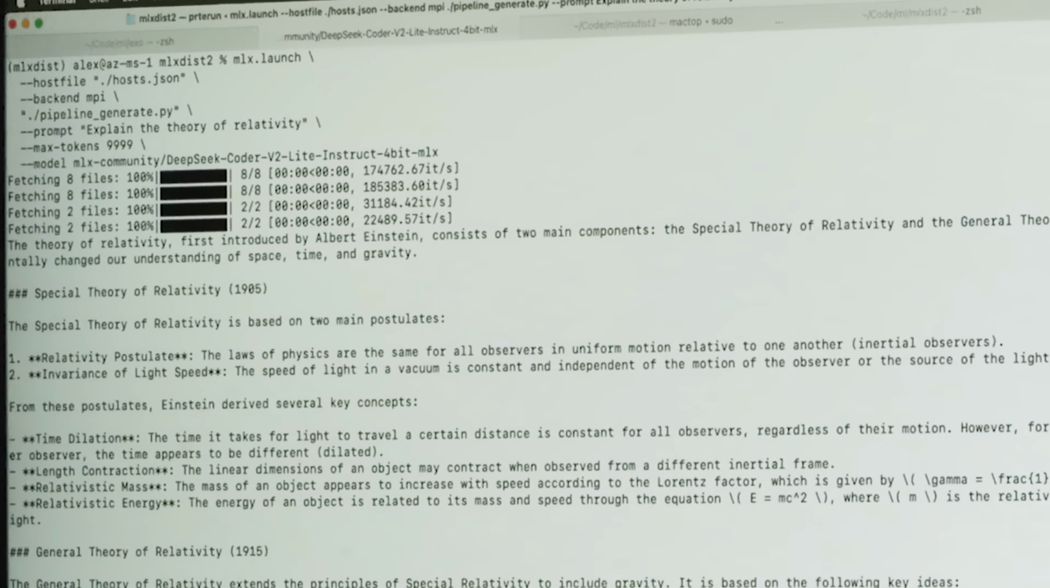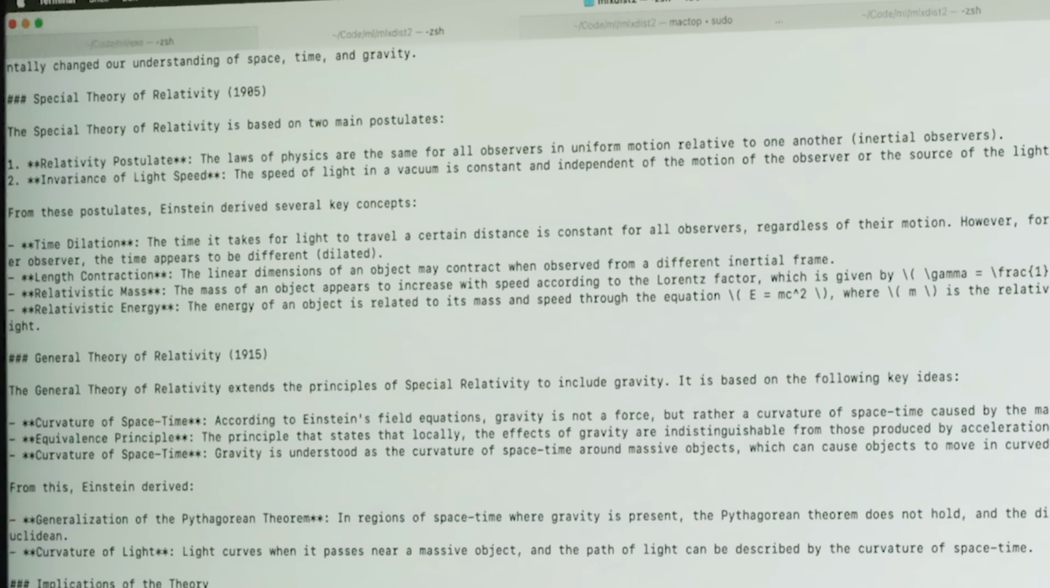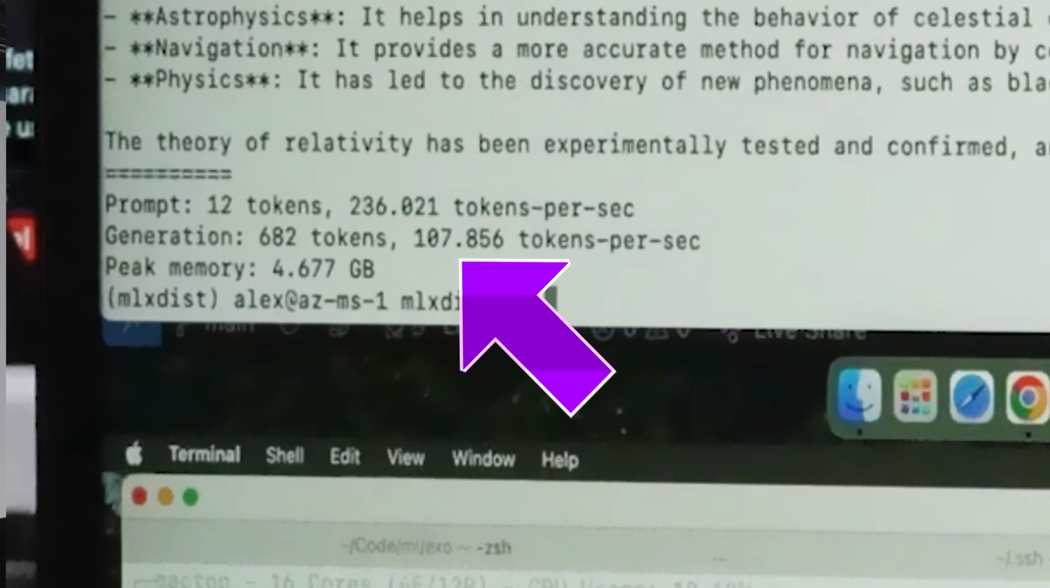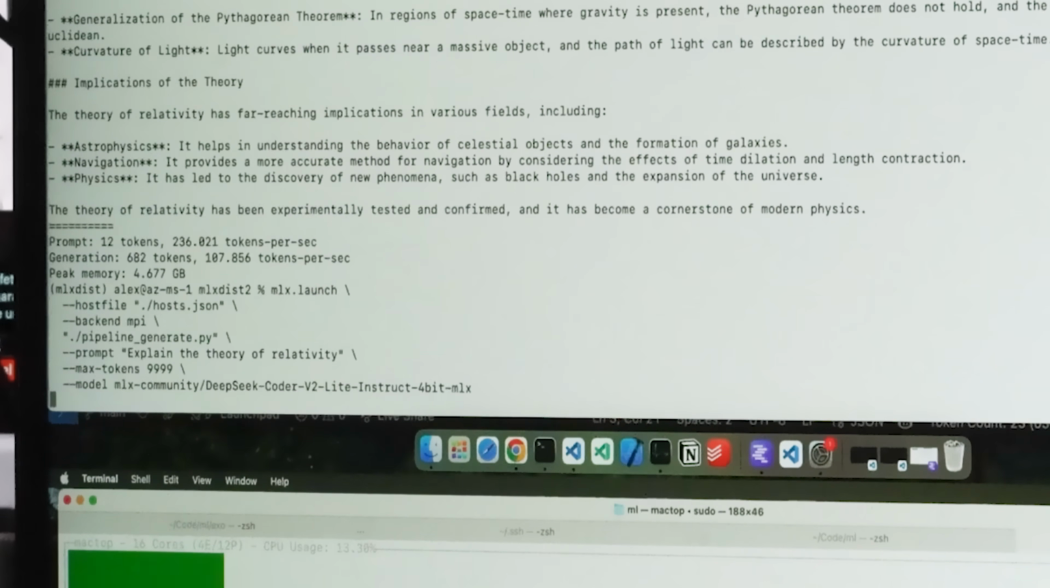It's coming out pretty fast. I asked it to summarize the theory of relativity for me, and we got 107 tokens per second this time. So when I'm using two machines, it's slowed down a bit. Let's take a look at that again. All right, now it's generating, and here we go.